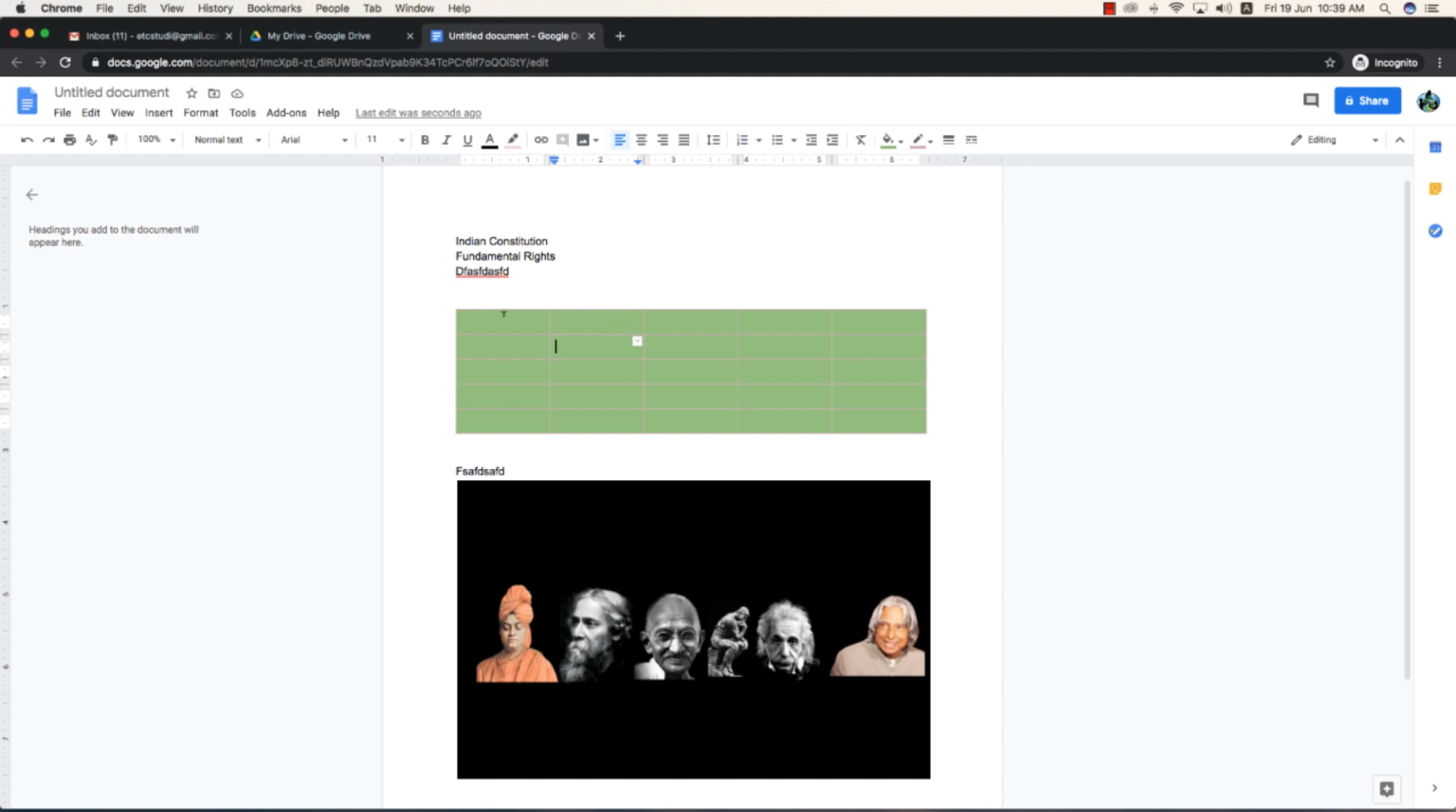It's not like you have limited options. Whatever the things you are required to do in your project, it is available here. Okay, once you have completed this, do not forget to save. See, here it is written, it is taken automatically, Indian Constitution.